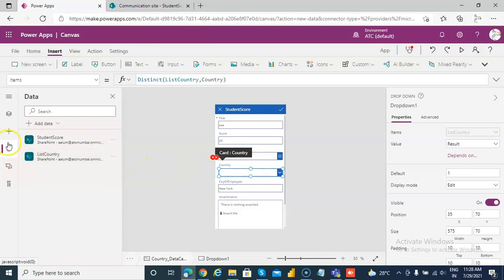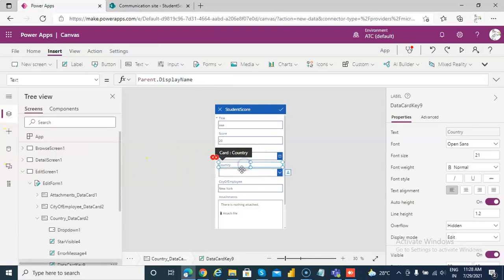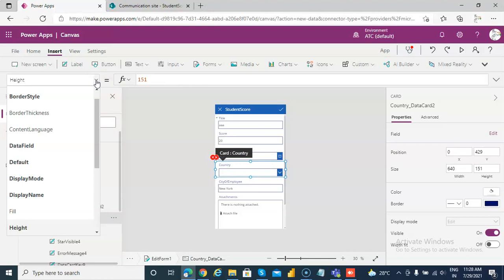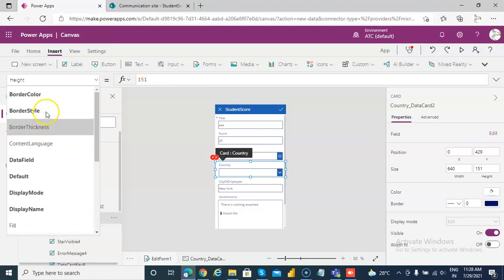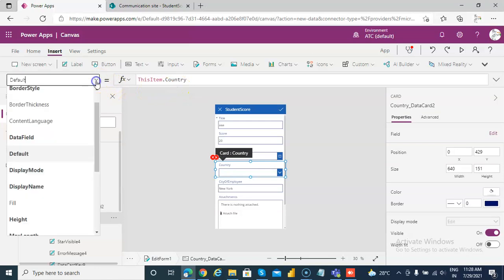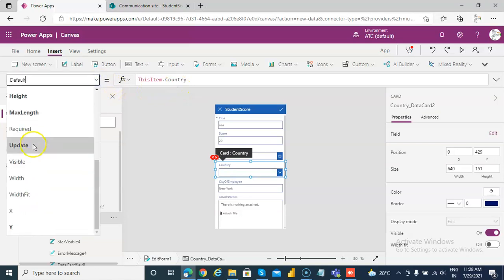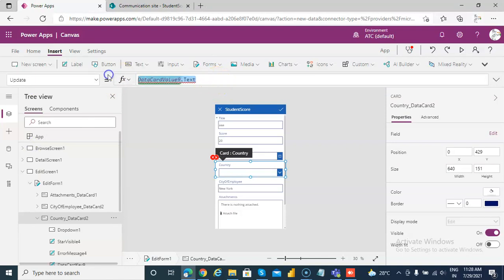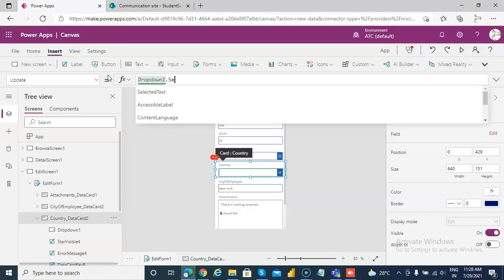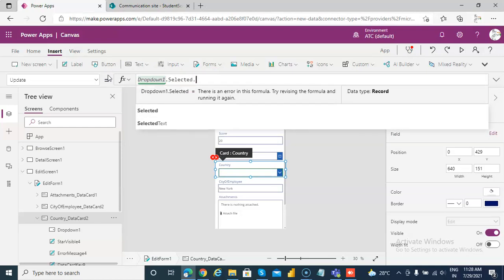Now for the data card, let's pick the data card. For the default, it is fine. This item.country is fine. For update, this is what we will change, because there is no data card value 9.text. So we will put drop down 1, that's the drop down we just inserted, dot selected, dot result.